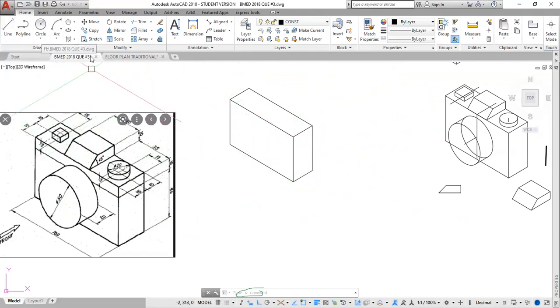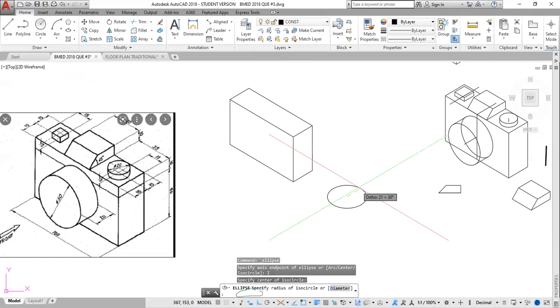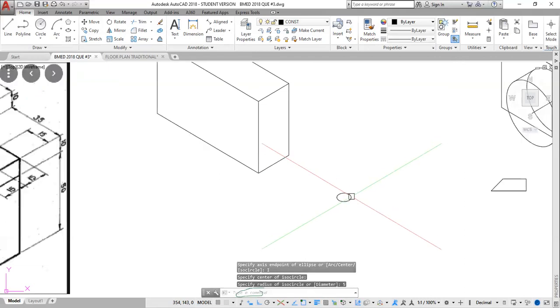I'm going to click, type ellipse, ELL, or click here, then click axis end. Once I click that, my next step is to either click isocircle or type I, left click, then I type the radius that I want. Radius in this case is 5 because the diameter is 10.